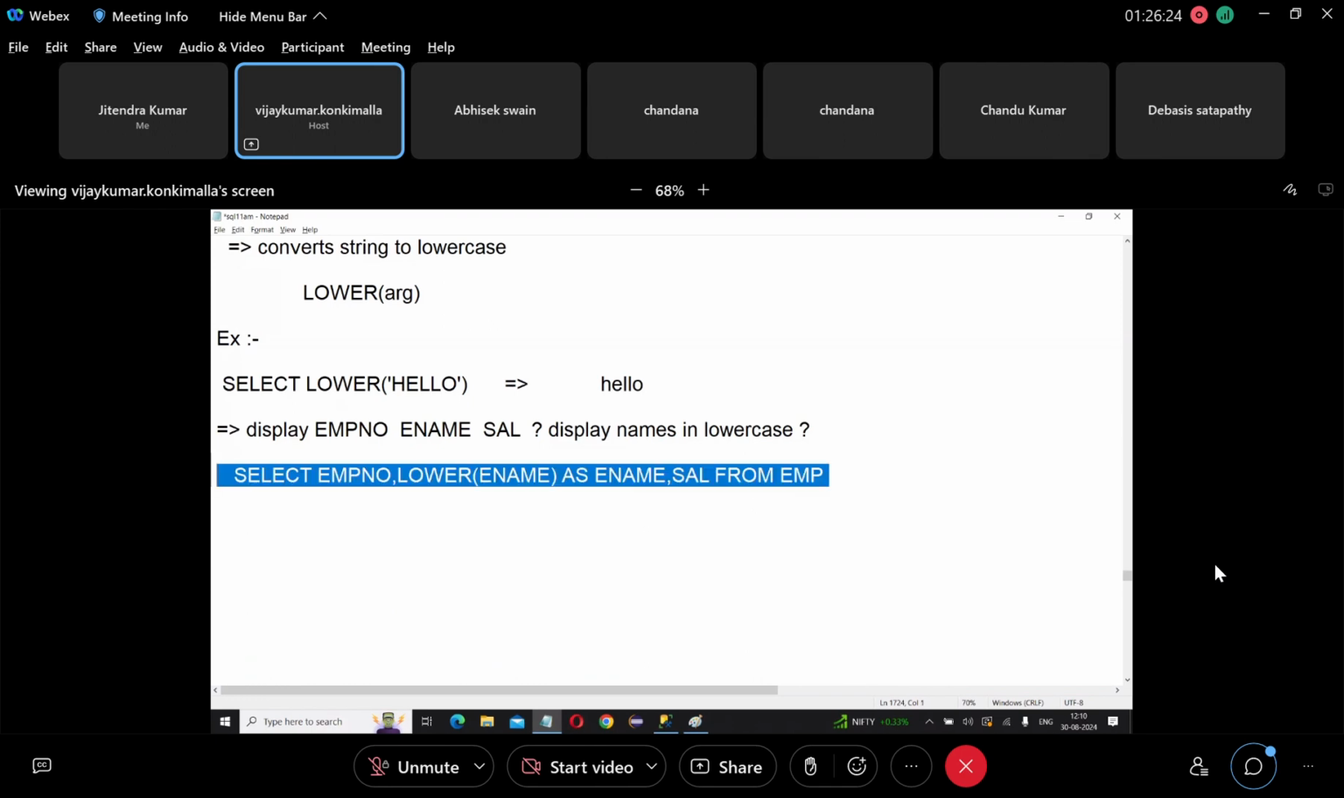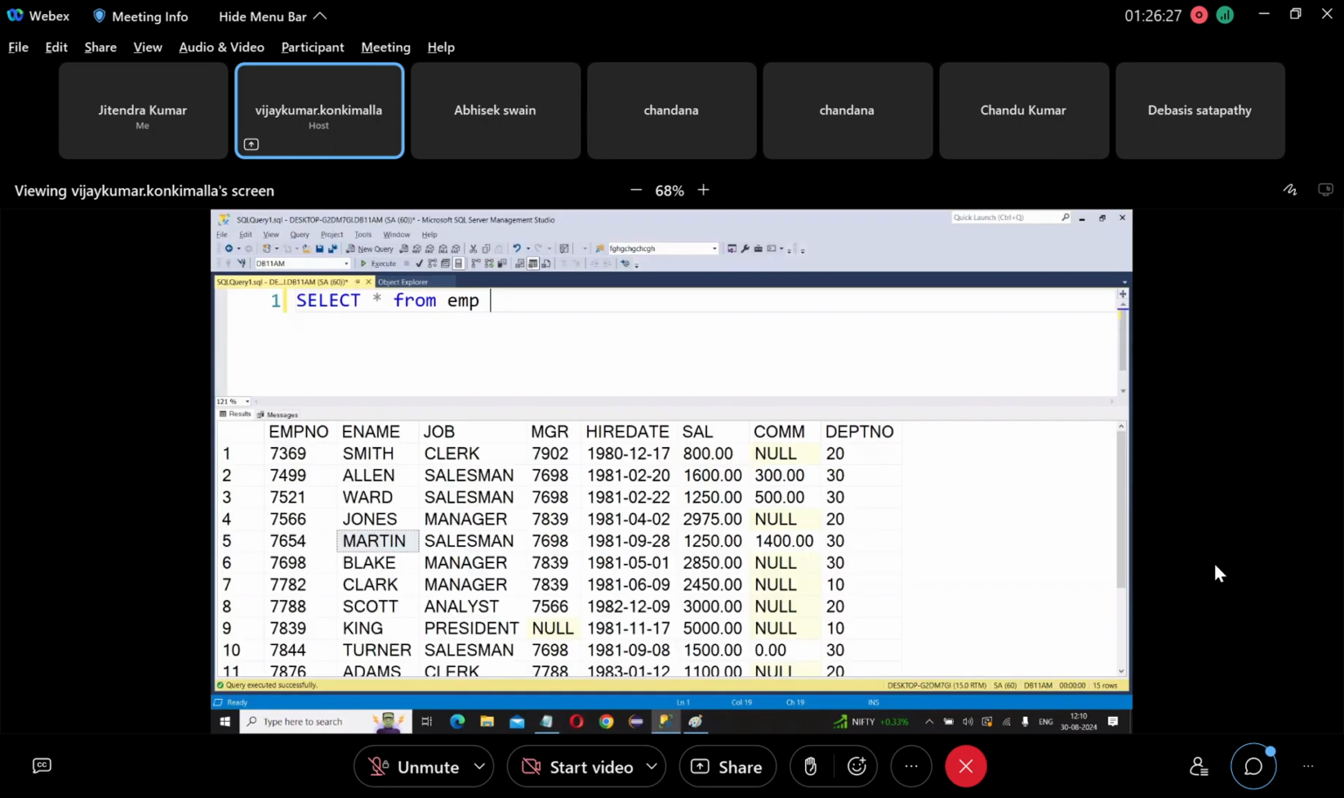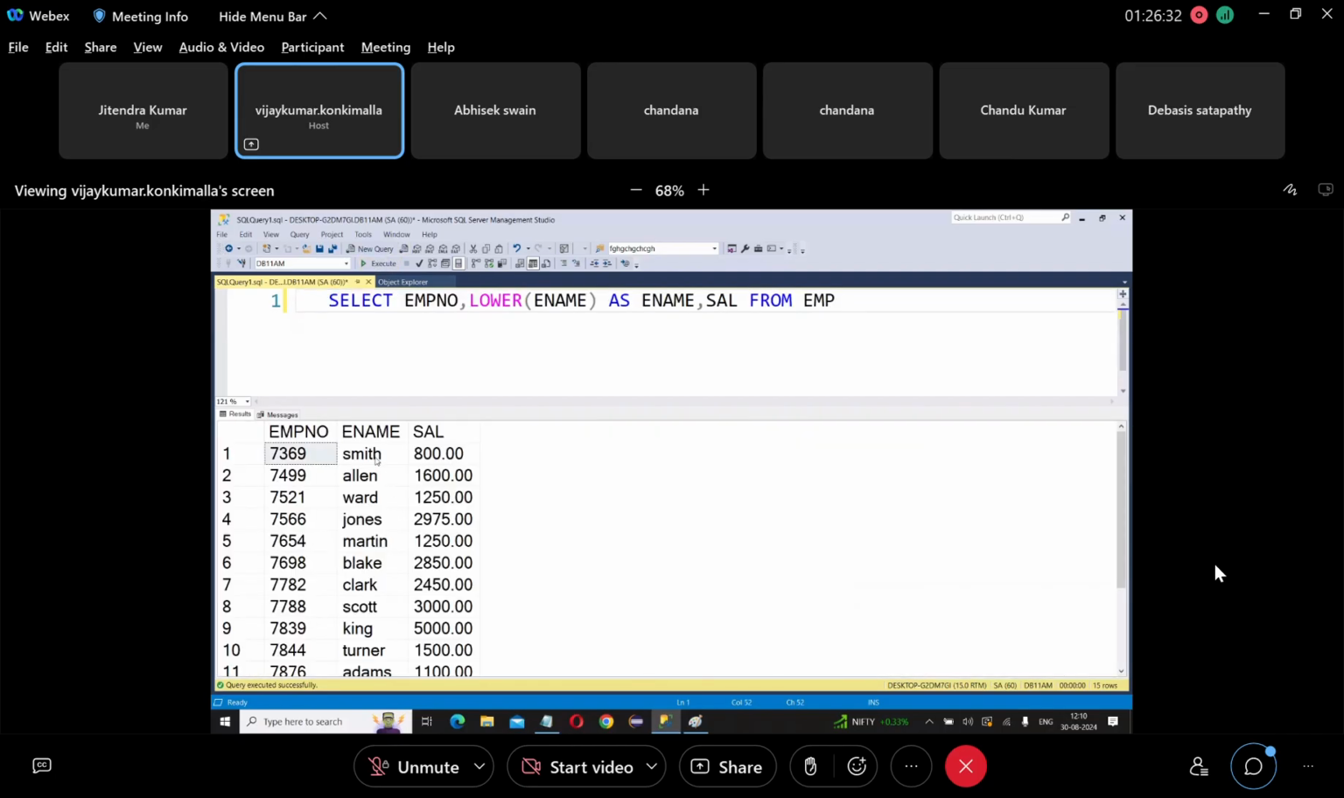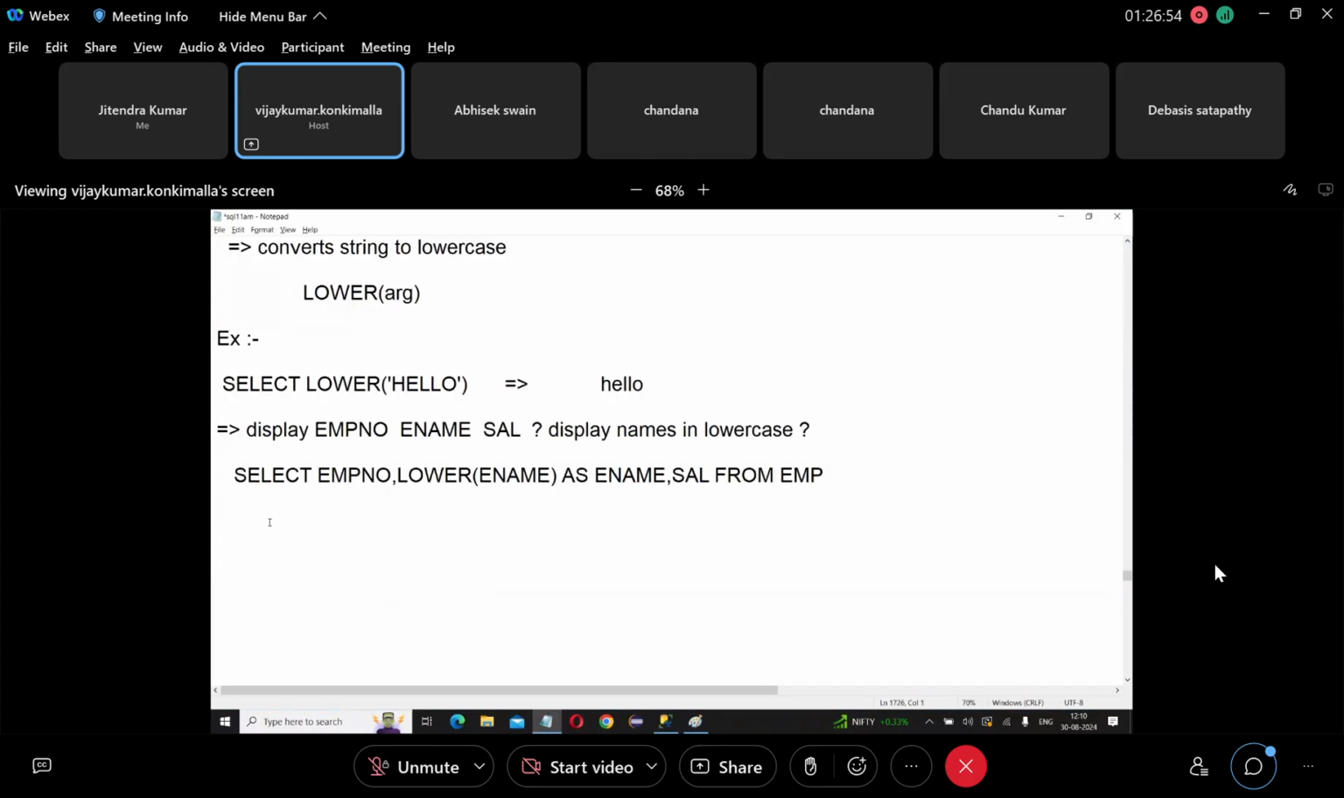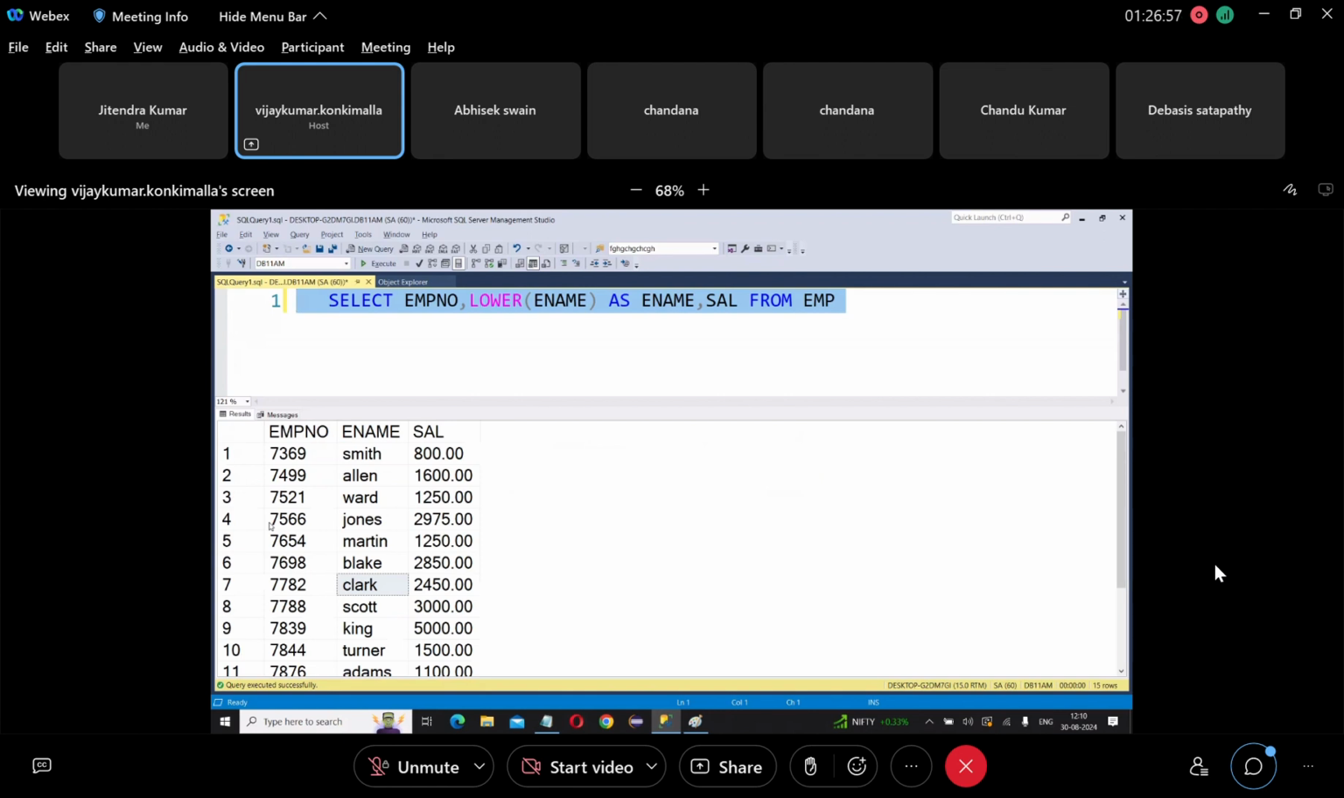So what happens is every name is converted to lowercase. So first one, what is the first one? Smith. Smith is converted to lowercase. Next, go to second row. Alan is converted to lowercase. Third one, what? Every name is converted to lowercase. Okay. But it is converted to lowercase only in the output, not in the table. Why?